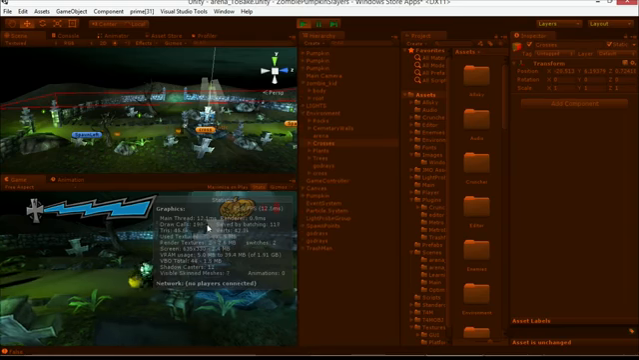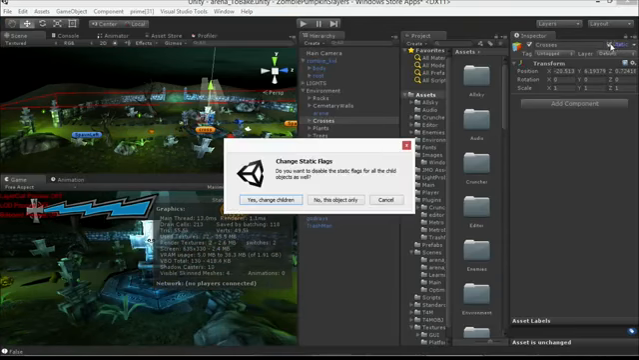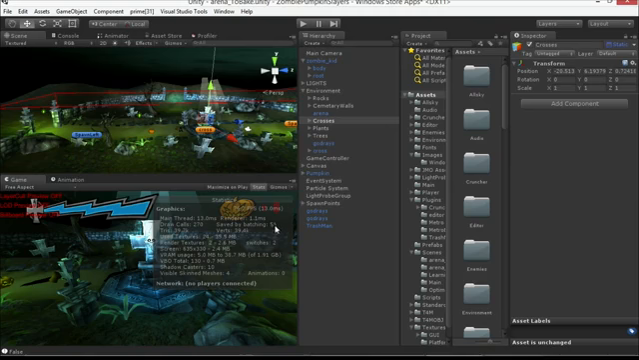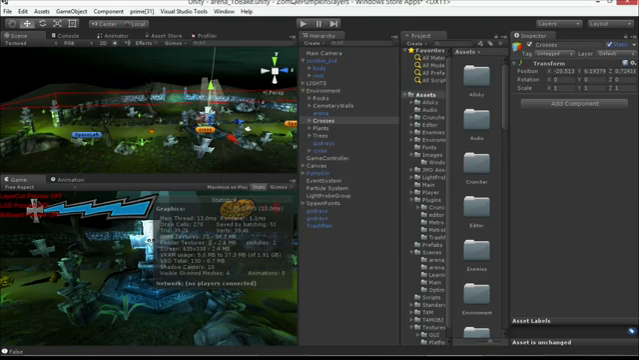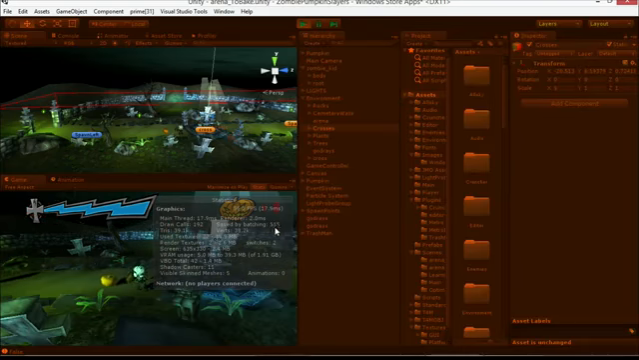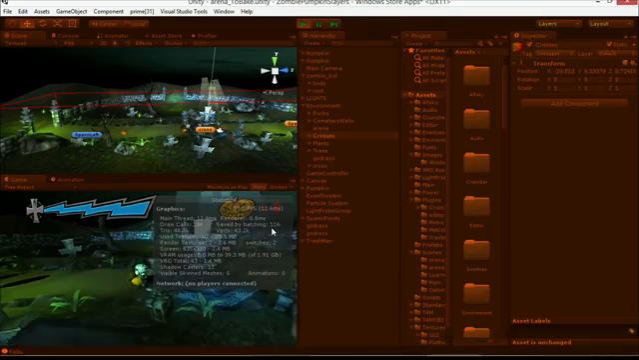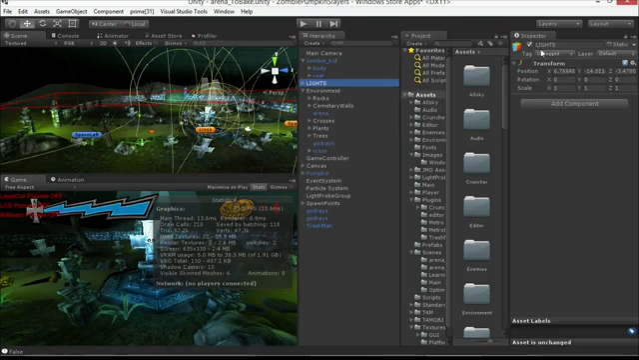Let's go and undo everything here. Check this out. Saved by batching, 51. I checked it off. Come back over here. 115. So without it, 51. With it, 115. Now, again, we see these draw calls being so high because of my lights.